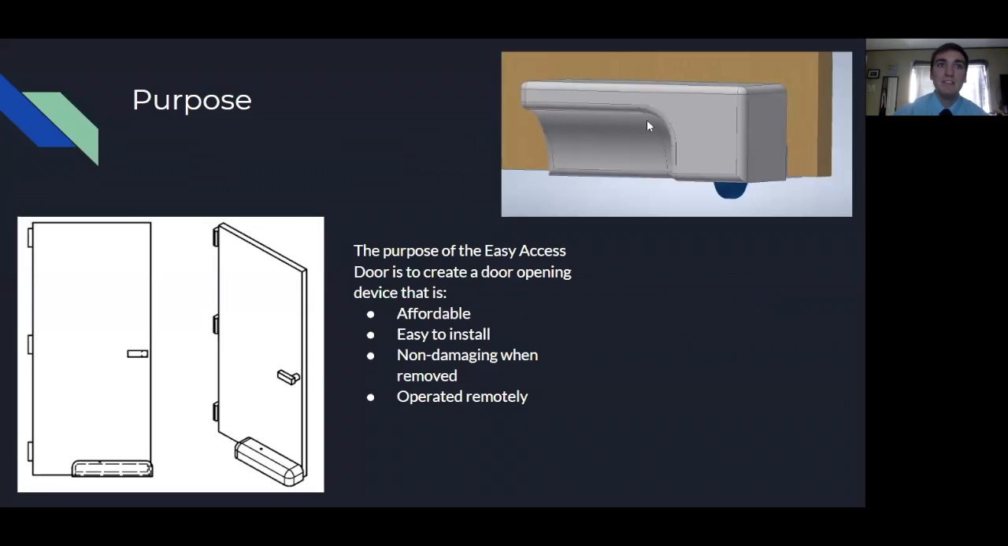The purpose of the Easy Access Door is to create a door opening device that is affordable, easy to install, easy to remove without causing damage to the door or doorway, and capable of being remotely operated. The design which was chosen to accomplish this is seen in the two images. This device clamps on the bottom edge of the door and uses a wheel and motors to open the door handle and the door itself.